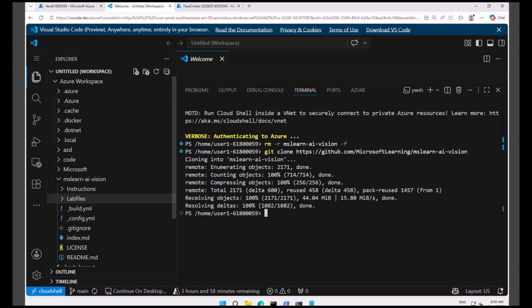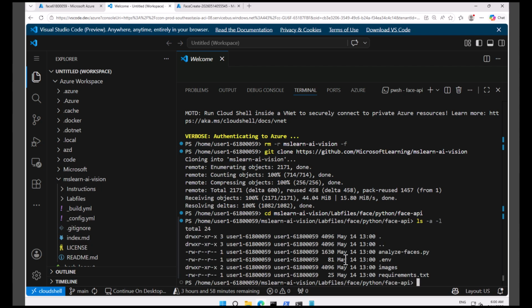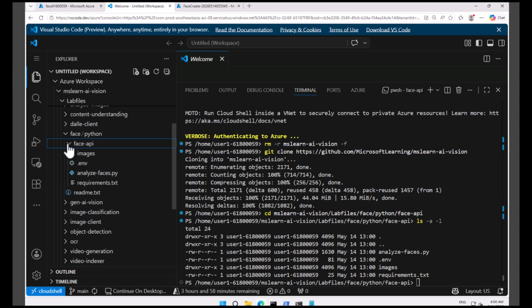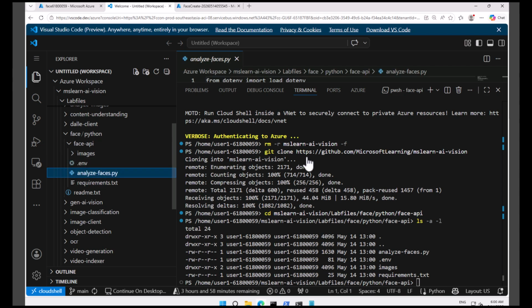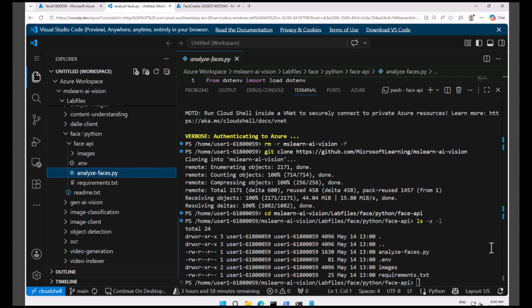The next thing is that I want to go to a particular location, so I will type this particular command here. If you go to your left files here, you have something called face. You have this face API. Here's your Python code. We'll see in a second. Let me see if without installing Python also I will be able to complete this lab.